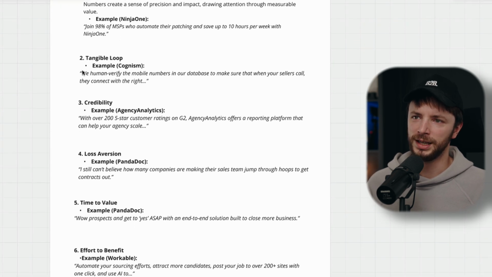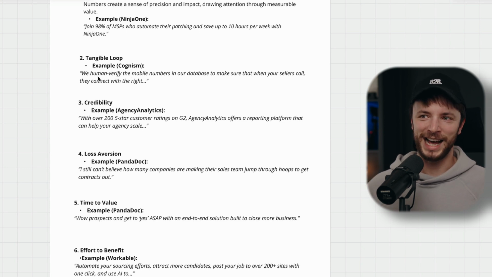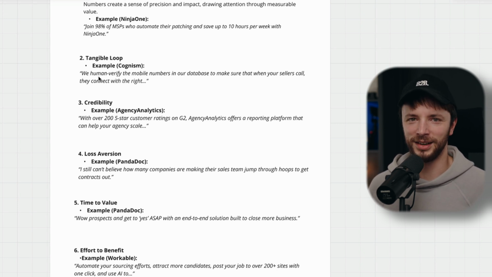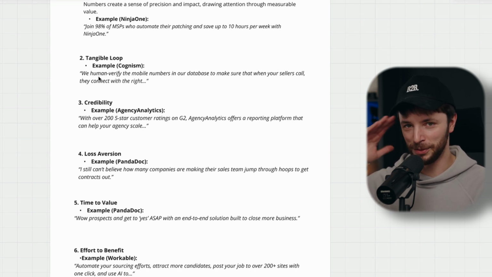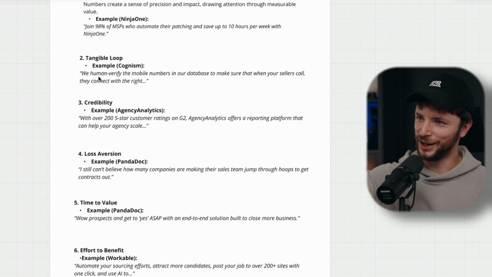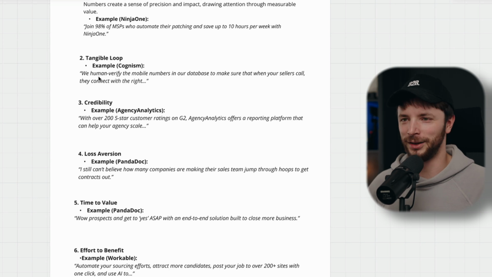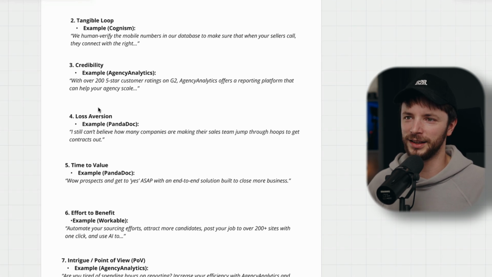The tangible loop. So these guys here are Cognizant. So we human verify, which is the keyword here, the mobile numbers on a database, which is tangible, which means that's how they can verify it. So they could just say we have 99%, made that up, but like accurate data. When actually they say we human verify, which is more powerful because actually you can picture someone actually being like, oh yeah, that number's right. Let's call them up. Probably don't do that, but it's sort of like well linked together.